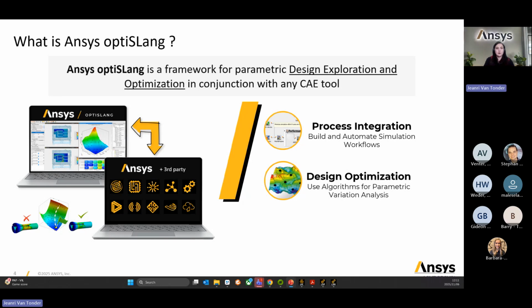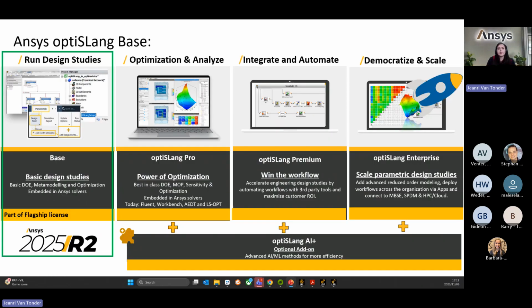So just to position where optiSLang base fits in, on the left, you'll see optiSLang base, which is what we now have with our standard flagship license. So it is replacing DesignXplorer. It's basically working the exact same way, maybe not in the background. For the user interface, you won't see much difference. In the background, it's just using different algorithms to the previous DesignXplorer. So basically, it will allow you, as previously, to run parametric design studies, design of experiments, sensitivity, meta models, and some basic optimization. And this is all done directly within Workbench.